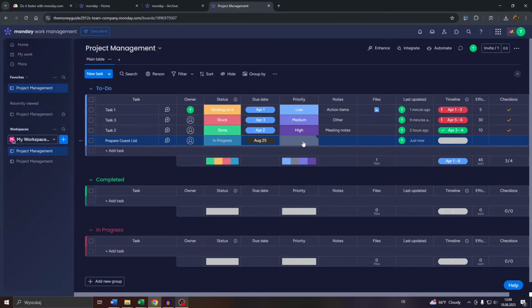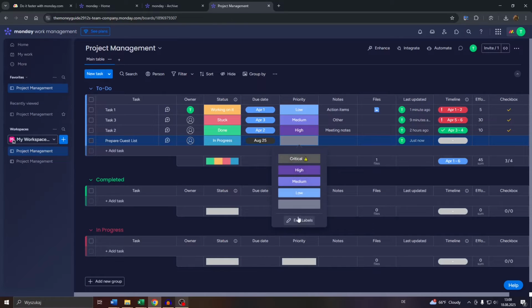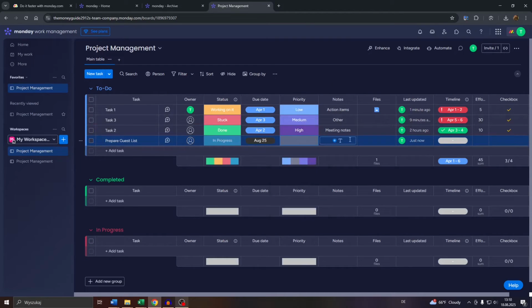Next, you may set a priority like critical, high, medium, low, and so on and so forth. As previously mentioned, you may always add custom labels or status items by clicking on that button here. You may go with any of these items here, like the timeline, a checklist if the given task has been already completed or not, and so on and so forth, guys.